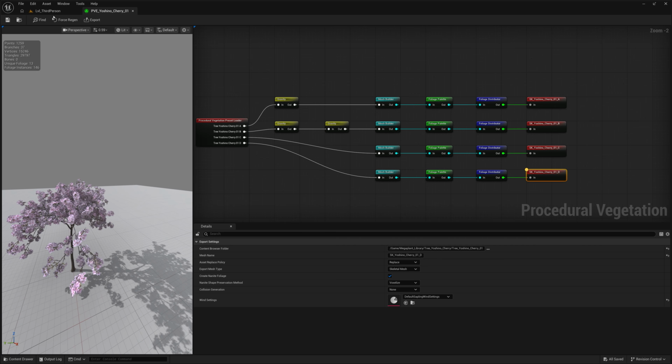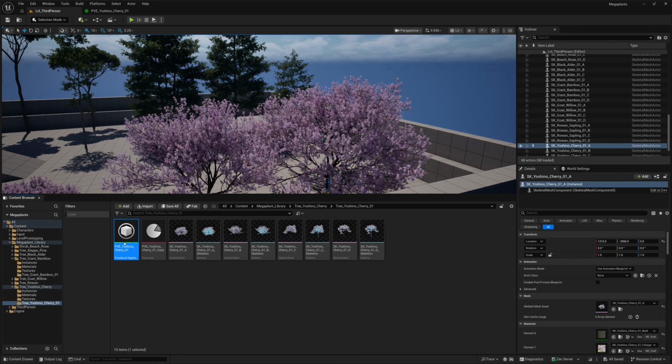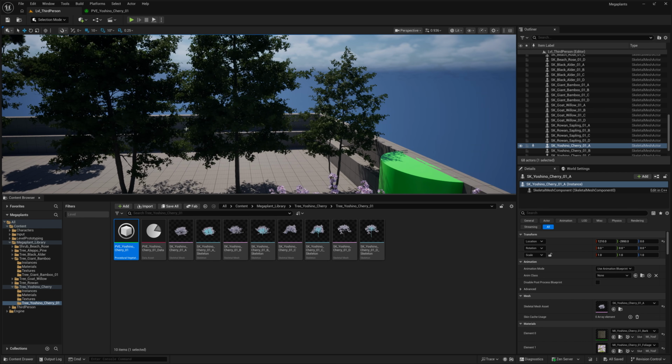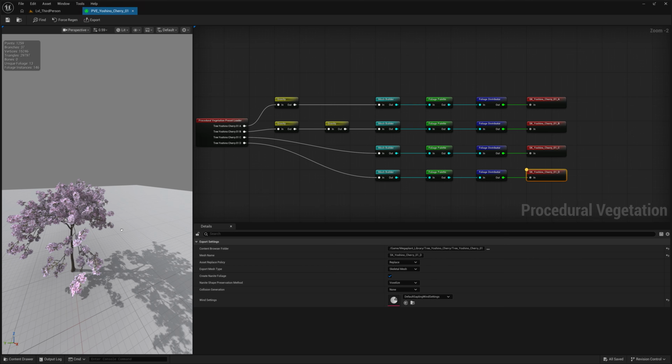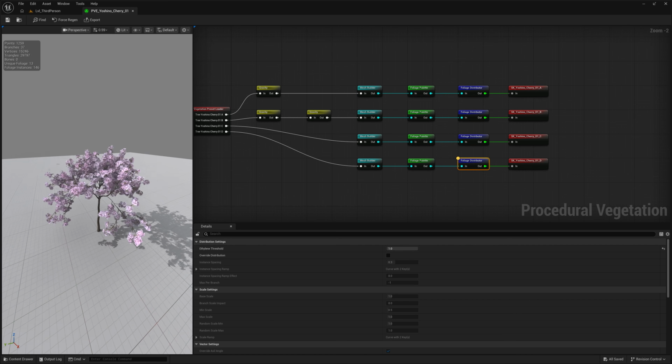So the different trees. Each one of these asset packs has the actual procedural vegetation asset. So if you want to see how they've generated each one of these trees, you can go ahead and see the exact values and basically how they've done that.